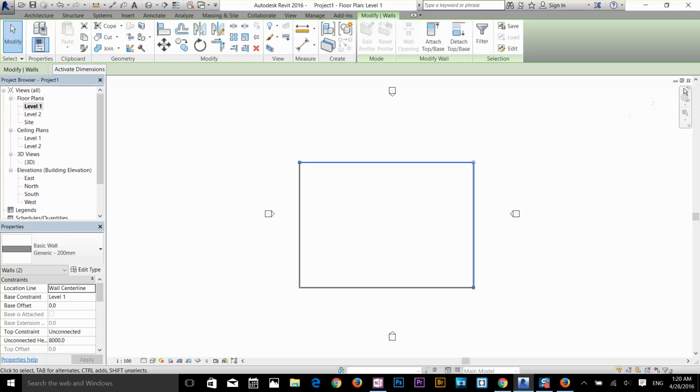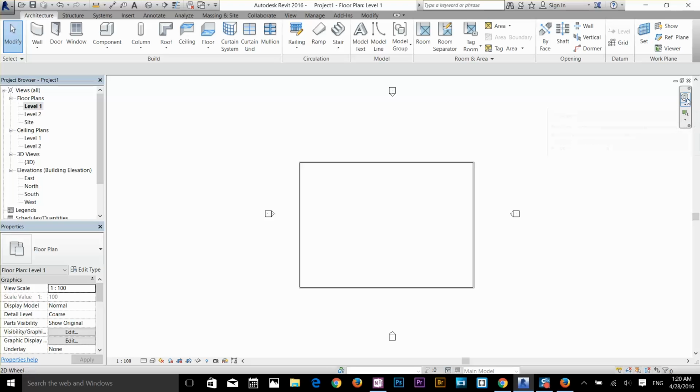On the top right here, we have this toolbar, which is called the navigation toolbar. We have two things here. We have this 2D wheel, and we have this zoom in region. If you click on this arrow button, you get several ways to zoom in, zoom out, and all that. By default, zoom in region is set as the default. But you have a few different options here, so we're going to look at them.